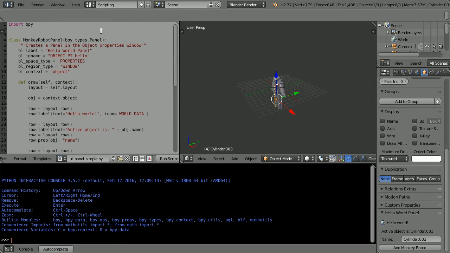Scrolling up, I'm going to put the panel in the tool shelf so that we don't have to have an object in the scene to be able to see the panel. bl_label is the name of the panel as displayed in the user interface. bl_idname is the internal name of the panel.